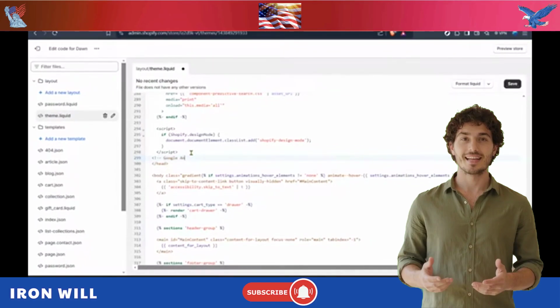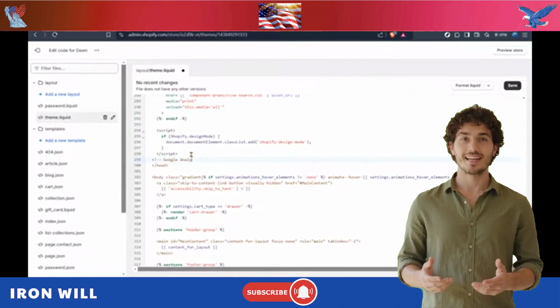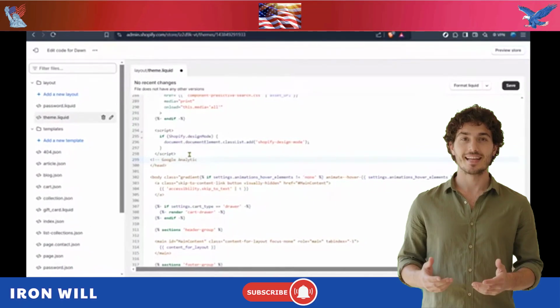When you are certain the code is correct, you need to commit the changes. Find the Save button, typically situated in the upper right corner of the editor. Clicking this will push the updates to your live website.